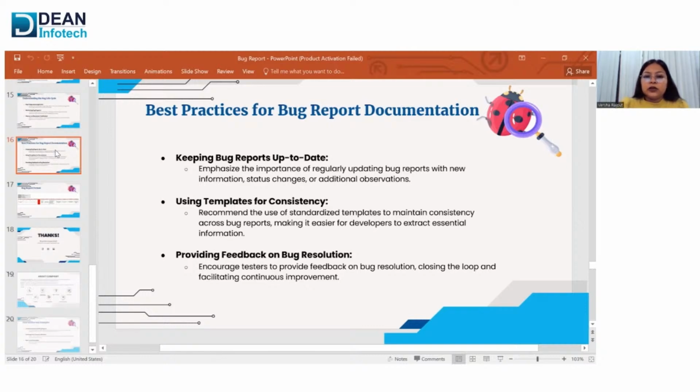Using templates for consistency. Recommend the use of standardized templates to maintain consistency across bug reports, making it easier for developers to extract essential information. Third is providing feedback on bug resolution. Encourage testers to provide feedback on bug resolution, closing the loop and facilitating continuous improvement.